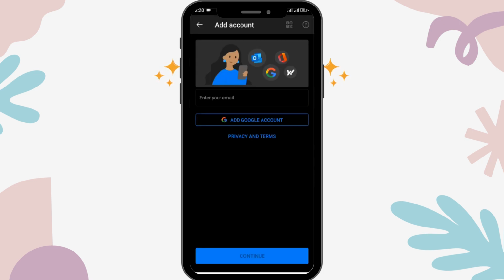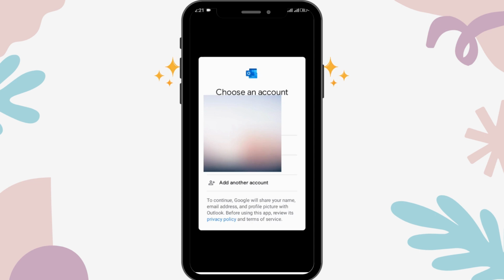After that, you'll be able to see this interface where there is text field. So in that text field, you need to enter your email associated with your Hotmail account. You can also go for add Google account if you have made your Outlook account with your Gmail or Google account. After that, you need to choose your Gmail account with which you want to log into your Hotmail account.